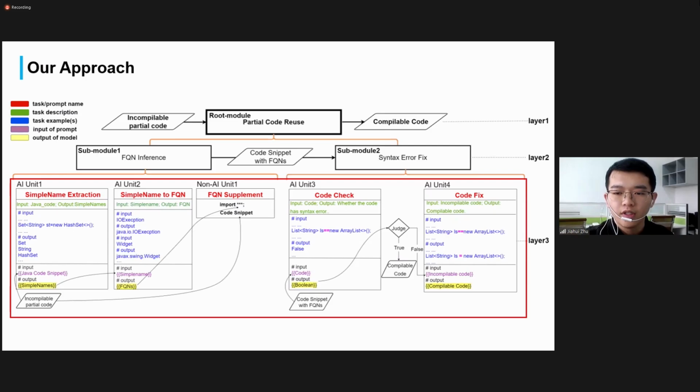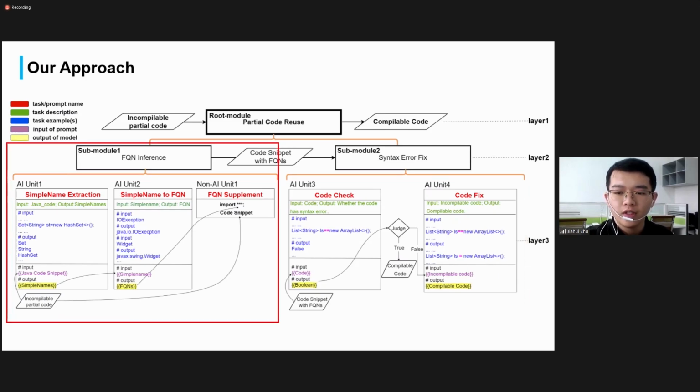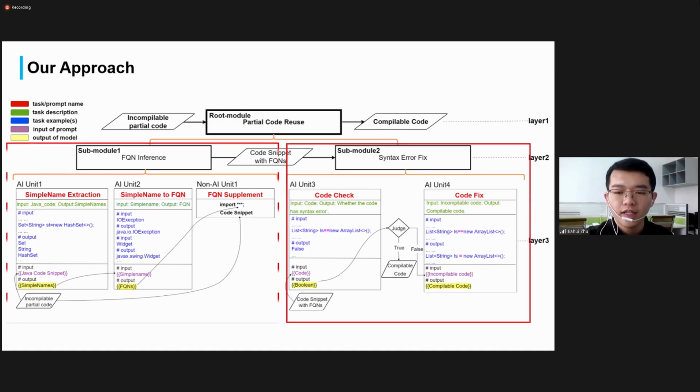As shown in layer 3, the functional units are classified into two categories: AI units that utilize fuzzy reasoning based on large language models, and non-AI units that follow predefined rules or logic. The first submodule is further divided into three units. The simple name extraction unit extracts the simple names of non-FQNs in partial code. The simple name to FQN unit converts simple names to FQNs, and the FQN supplement unit adds import statements with FQNs at the start of the partial code. The second module is further subdivided into two units. The code check unit determines whether or not the code contains syntax errors, and the code fix unit fixes the syntax errors.